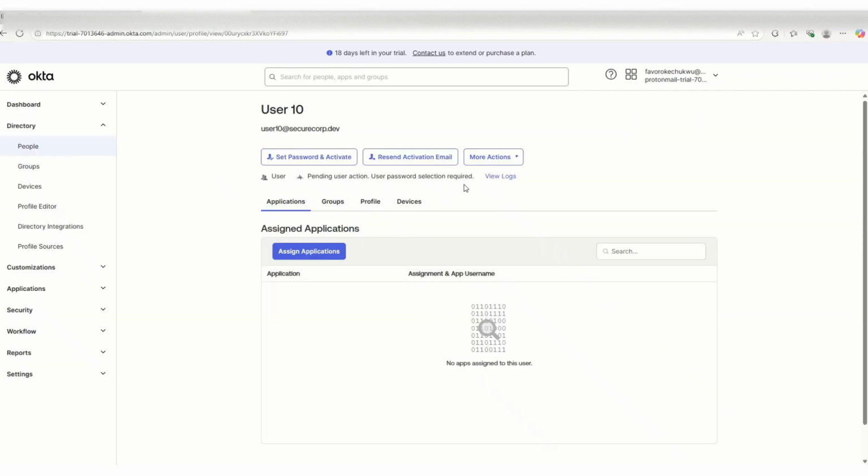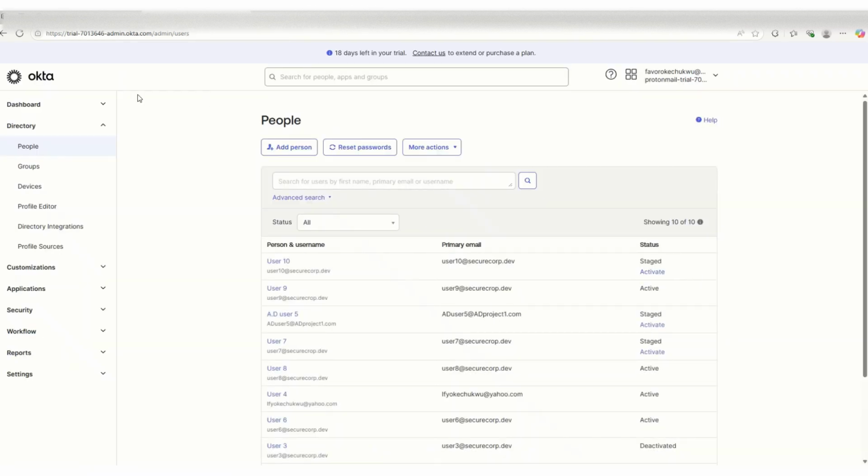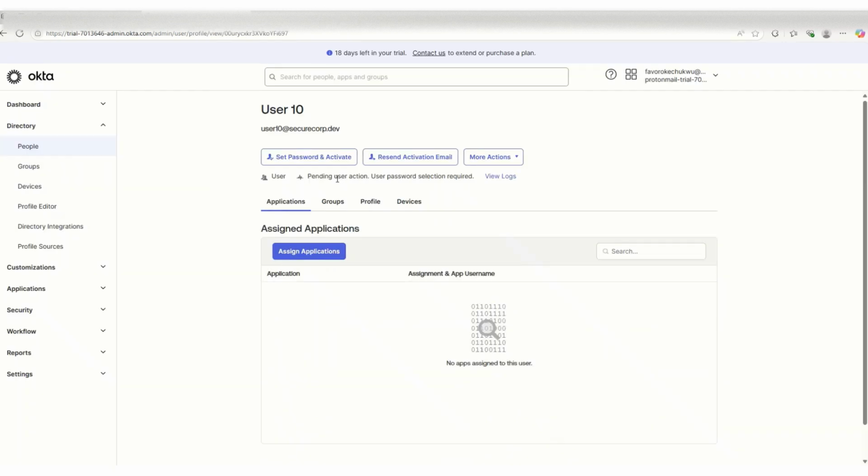I don't want to say magic. Anyways, you see how it says pending user action, right? And it says resend activation email. Now let's go to it's going to reflect here. Let's refresh it. It's actually no longer staged. I don't know why it keeps doing that. Let's refresh it one more time. I don't know why it's messing up today.